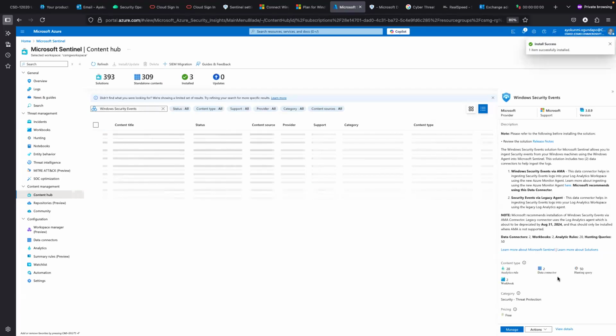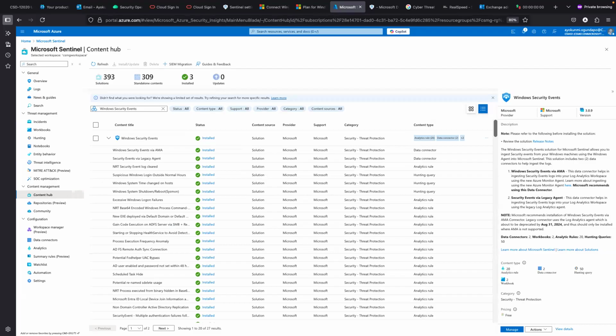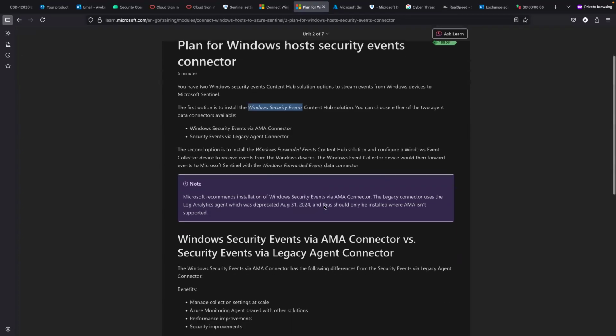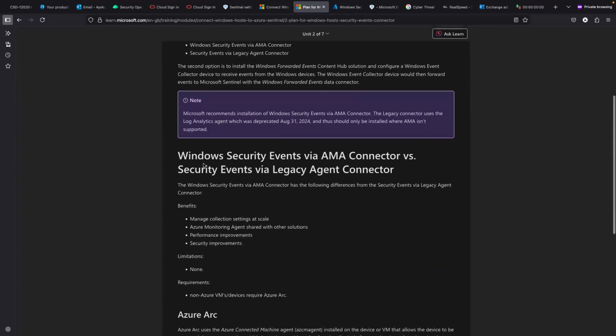Okay, it's installed successfully. And like before, you see the option to reinstall or to delete, and here you can click on manage, and that takes you to the configuration page while that is trying to load. So those are the two options that we have. And then for the Windows Security Events via AMA connector versus the Security Events via legacy agent connector, the AMA connector has the following differences from the legacy agent.